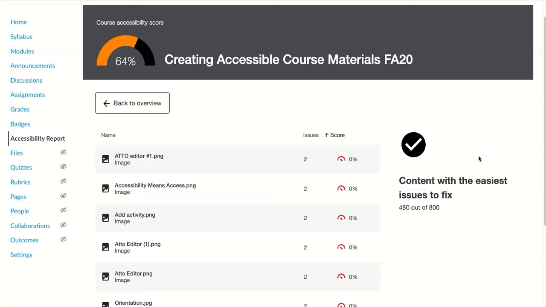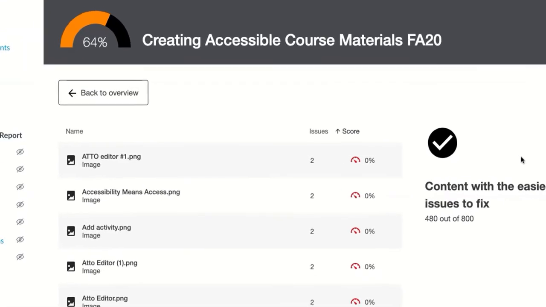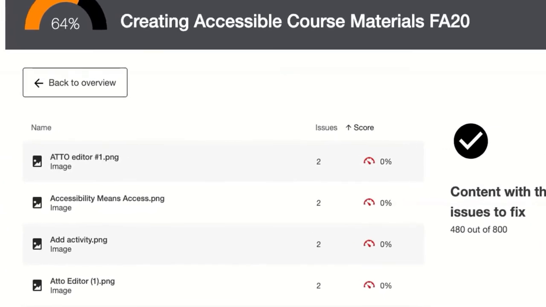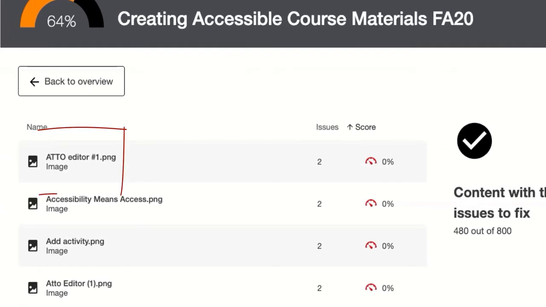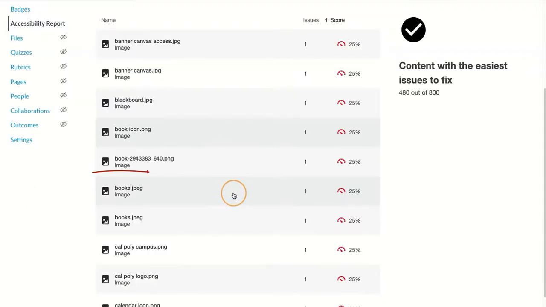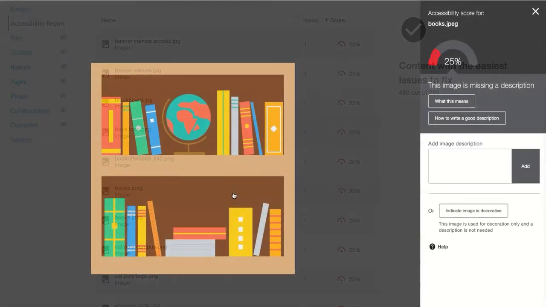The window that opens displays a list of content items starting with the lowest scoring items. These are most often images that are missing alt text or image descriptions. The red dials indicate low scores and have the percentage of the accessibility next to the dial. Click on the content item to fix issues. This is a JPEG image file of books. When I click the file, a new window opens.